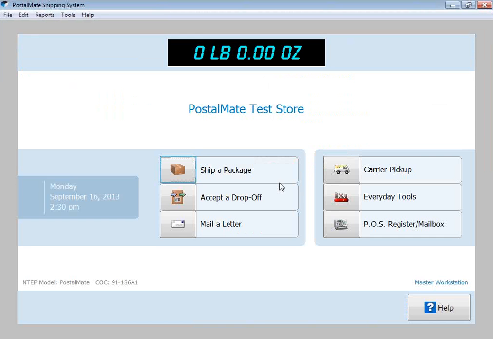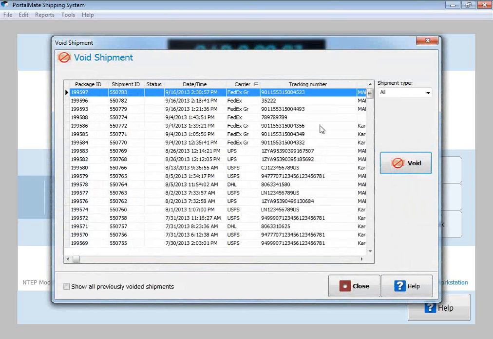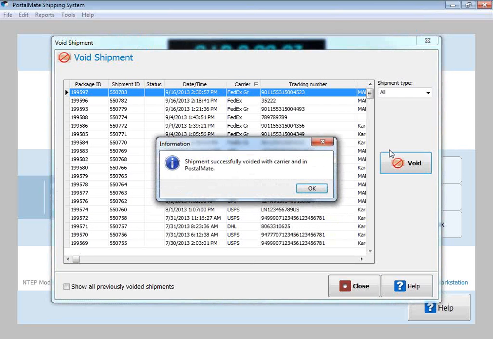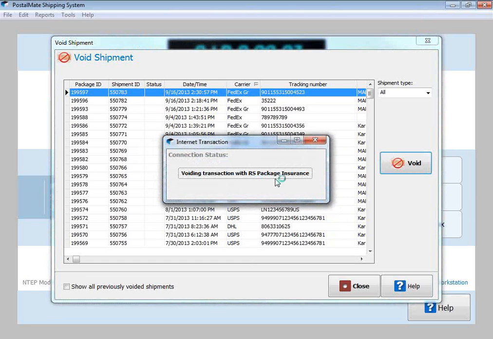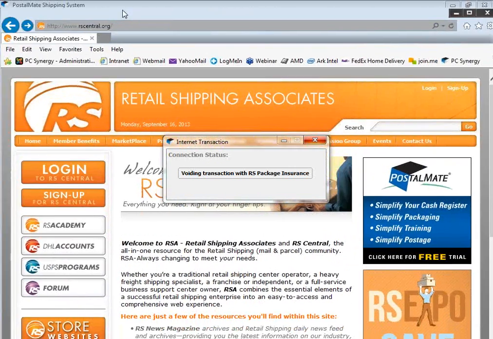Ooh, my label printer just made noise. When you void a package, you do it the same as you void all other packages. Go over to Everyday Tools, Void Shipment. We'll void this first one. Now, I have noticed that when you process a package, it's pretty quick, but when you void a package, it takes considerably longer. So we'll void this one and give it a few moments. There it goes, to void with the insurance carrier.